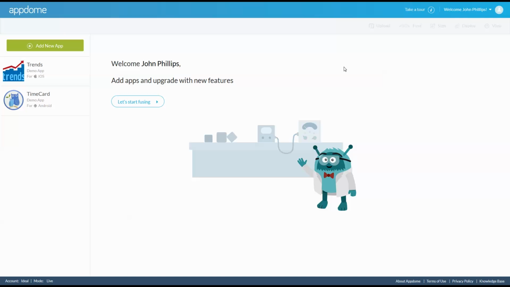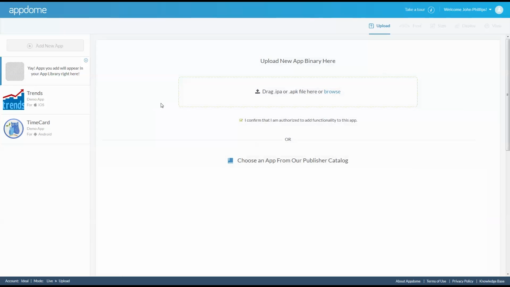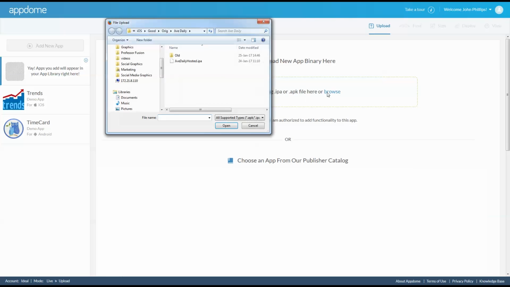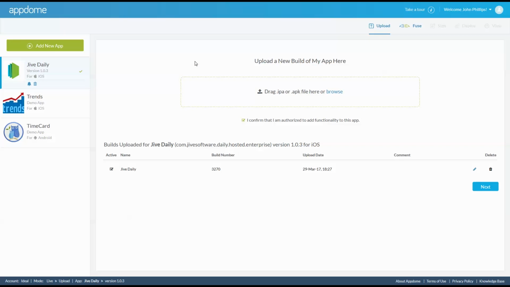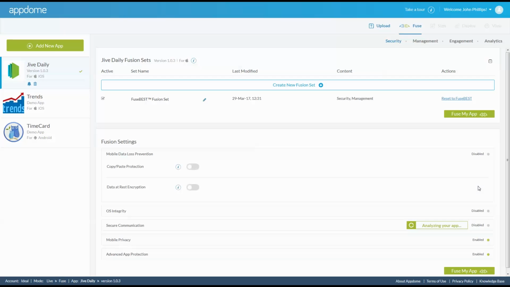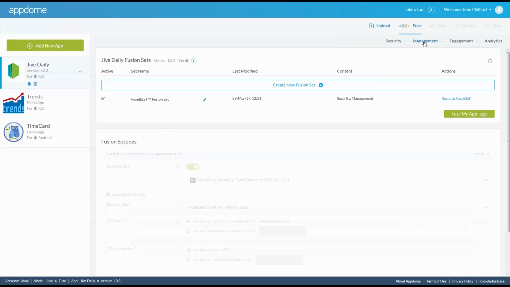With Appdome's AppFusion platform, you can now add all the features from the Blackberry Dynamics SDK to any mobile app for the purpose of managing or securing your app with Blackberry Dynamics EMM solution. This can be done completely from the Good Control console and without requiring the writing of a single line of code.